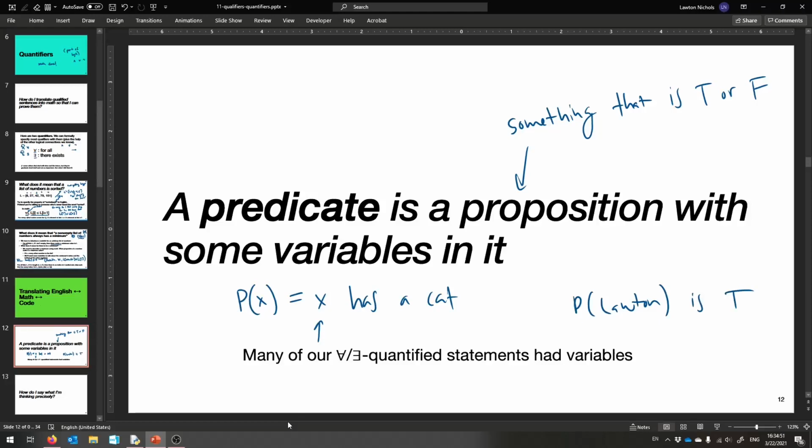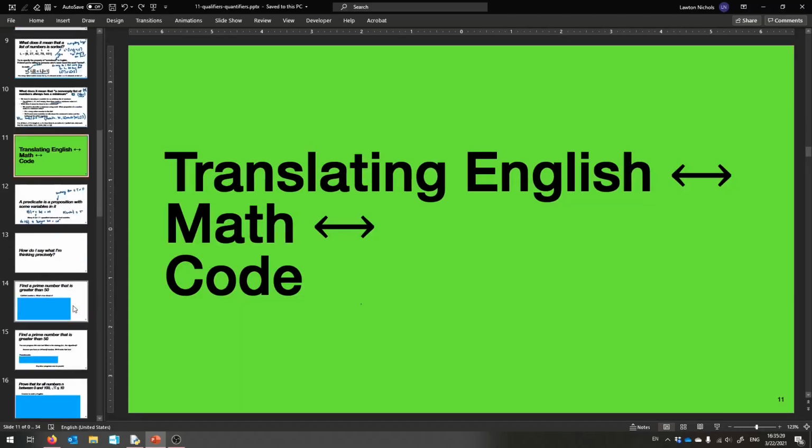Okay, that's the idea. So a predicate is just a proposition with some variables in it, and we could take the things that we talked about last time and translate them into predicates, saying for all x's, for all people, p of x is true, which is like everyone has a cat. Okay, that's what that would translate to. So hopefully you can see how this might help us, because this is very similar to plugging in values in a function, and that can help us write code. Okay, so it's all coming back around.